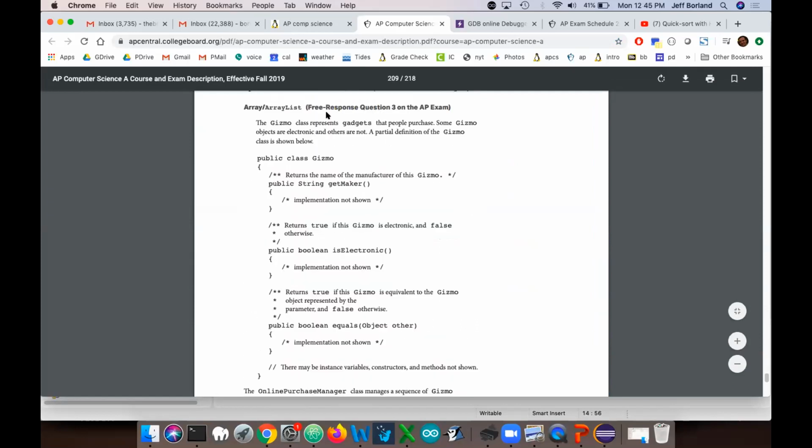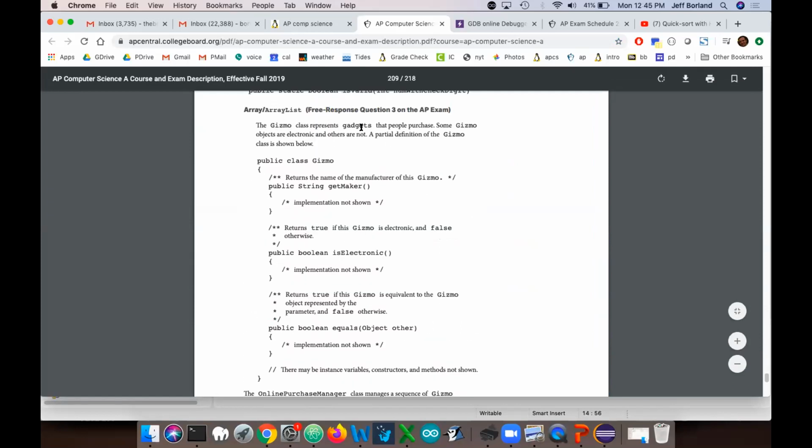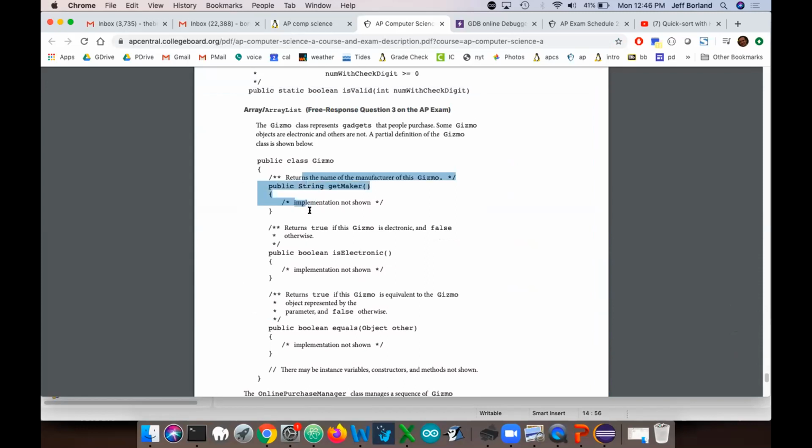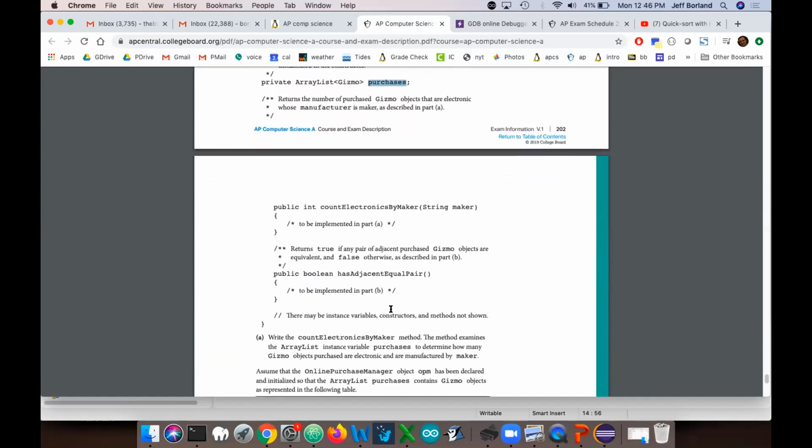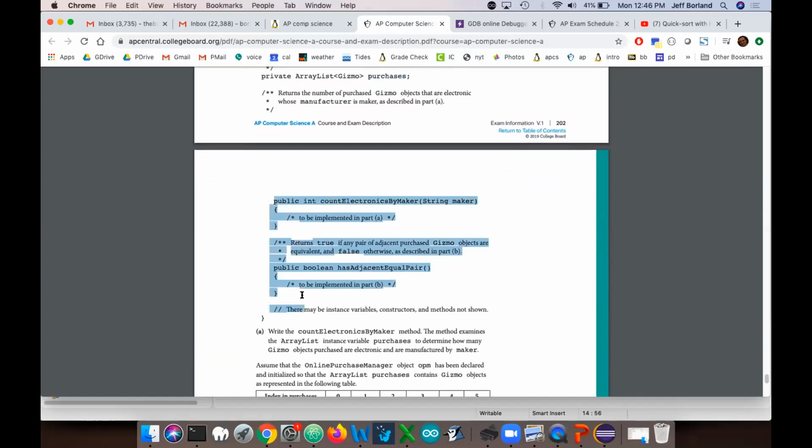All right, free response question 3 on the AP exam. The Gizmo class represents gadgets that people purchase. Gizmos are electronics, some are electronics, some are not. A partial definition is shown. There's a getMaker method, an isElectronic method returning boolean. There's an equals method that returns true or false if it's equal to another one. The OnlinePurchaseManager class manages a sequence of Gizmo objects that an individual has purchased. So there's an ArrayList of Gizmo purchases, called purchases. You need to write these 2 methods. That's it, okay?